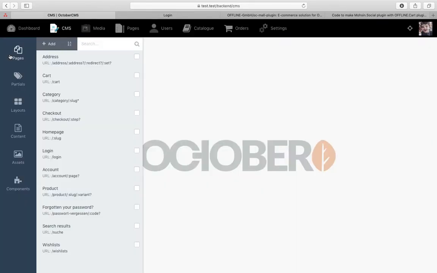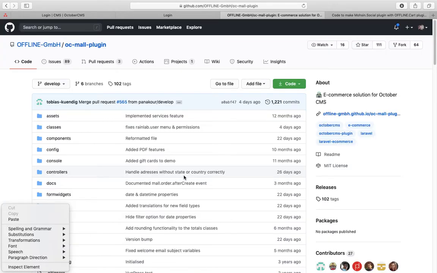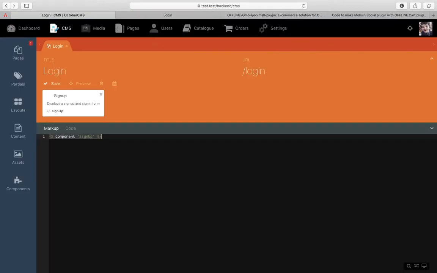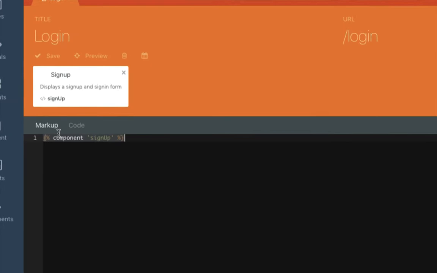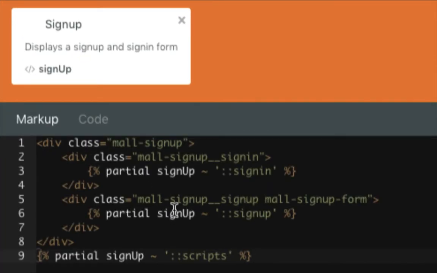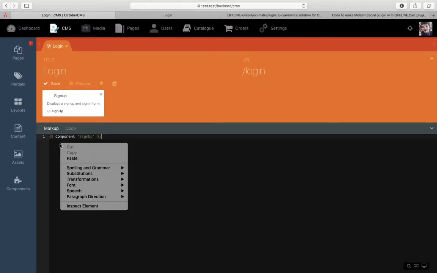So what I'm going to do is show you. This is the login page where it has a sign up component, and if I remove the component, whoops, yeah, it disappears. All right, now here's the thing. In October, I can hold command and double click on it to open and show me what the component does. And it basically says partial, component name, tilde key, sign in. So basically it calls that component. Let me undo with control Z, and here's what we're going to do.